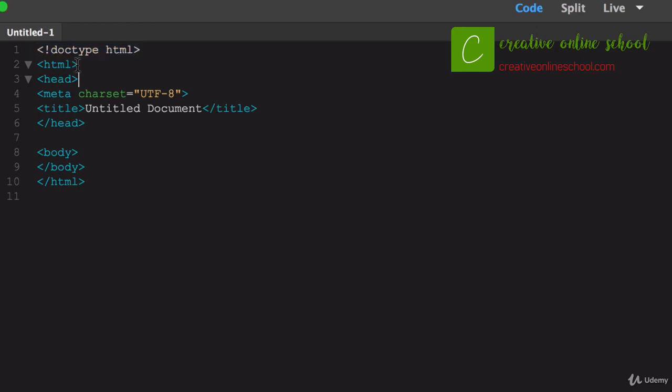Next comes the HTML tag. This tells the document where the HTML starts and stops. Now for the most part, this should be the outermost shell, or the first and last tag that you see in any HTML file.